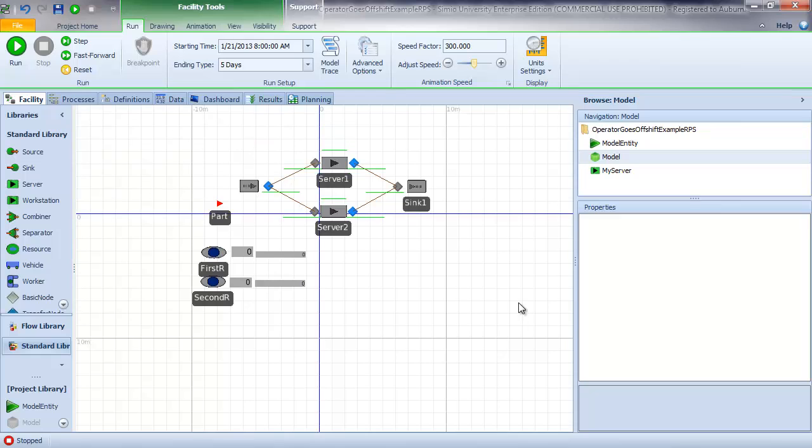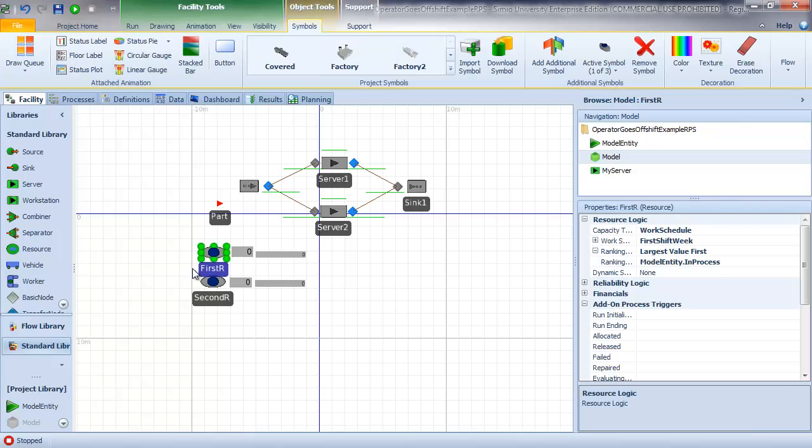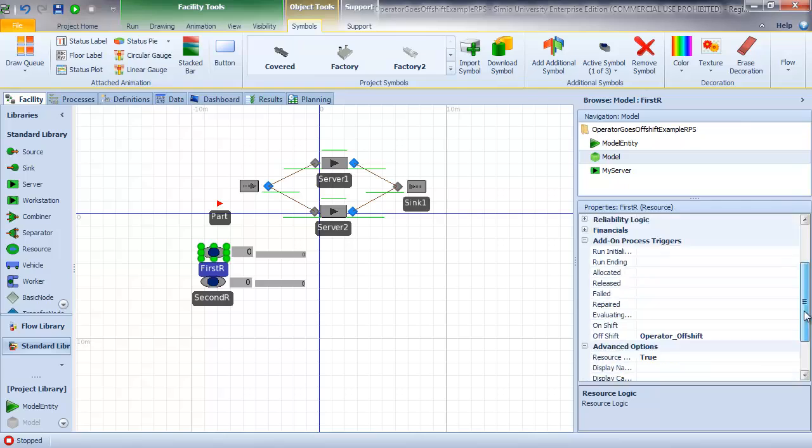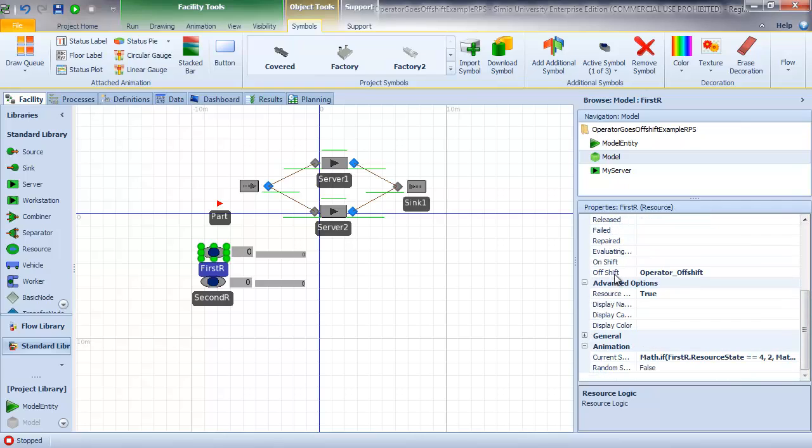And so just to recap, there are a couple of key points about this model that we want to keep in mind. First of all, what we needed to know is when the operator goes off shift, we have to do something. And so we used an add-on process for the resource when the operator went off shift. So that's the first key thing, knowing when we needed to do something.